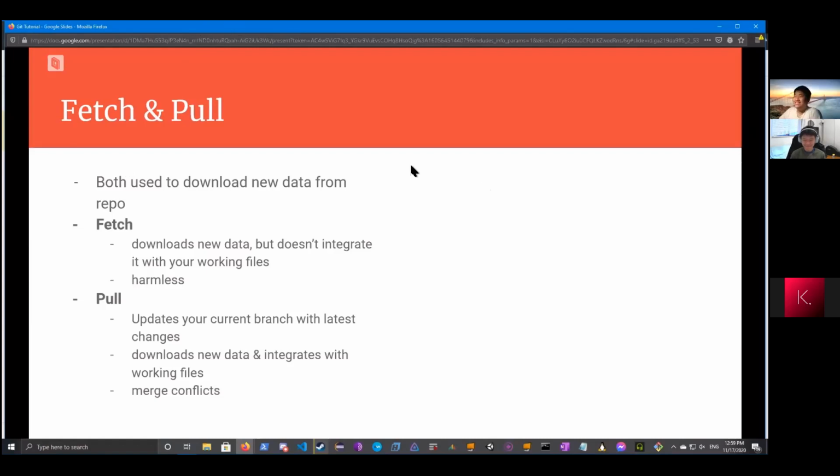Okay, and then there's also git fetch and pull. So they are very similar, but there are some key differences. Fetch and pull, they're both used to download new data from a repository. So fetch essentially downloads the data. However, it doesn't integrate this with your files. So this is completely harmless because it's just downloading data.